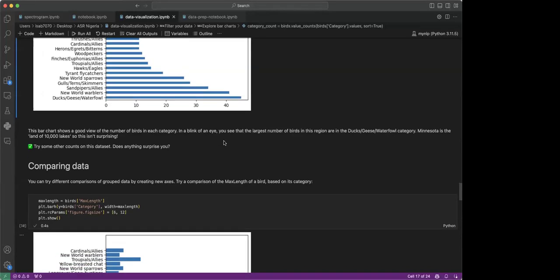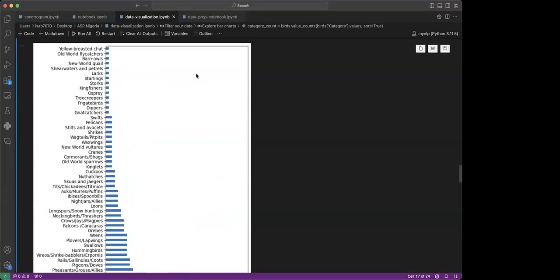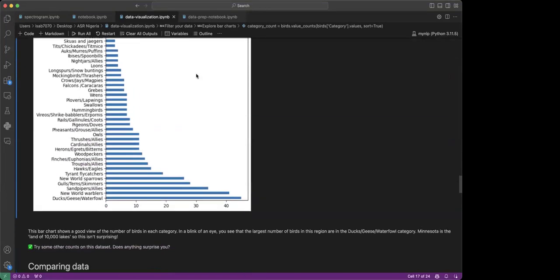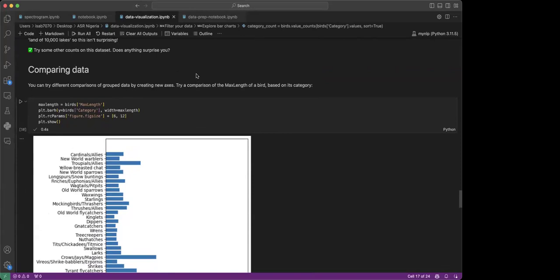And then we have this, we are visualizing only one feature, one column in our data set. We can compare more than one. So you can compare different group data by creating new axes. You have one on the y-axis, and then you can also have one on the x-axis, so that you can visualize what happens if it changes. Does it affect the change?